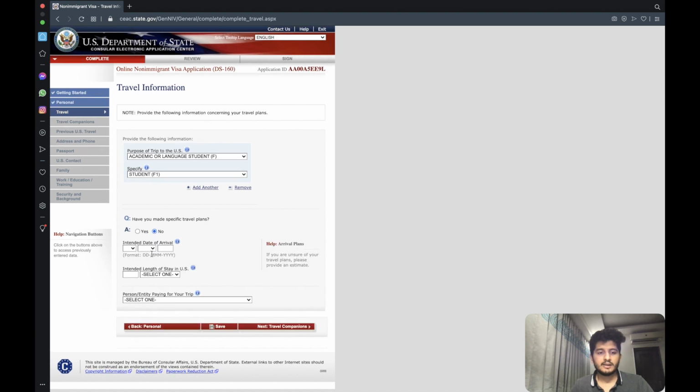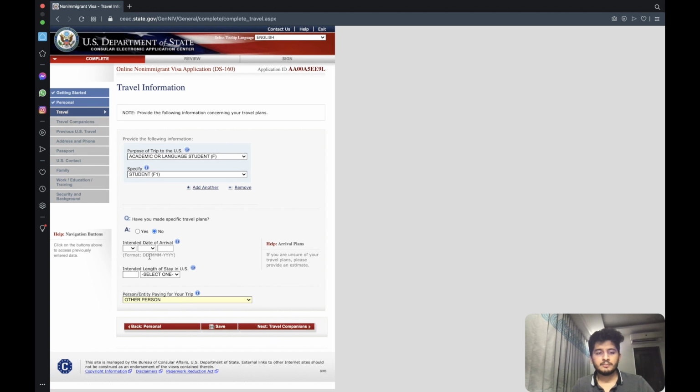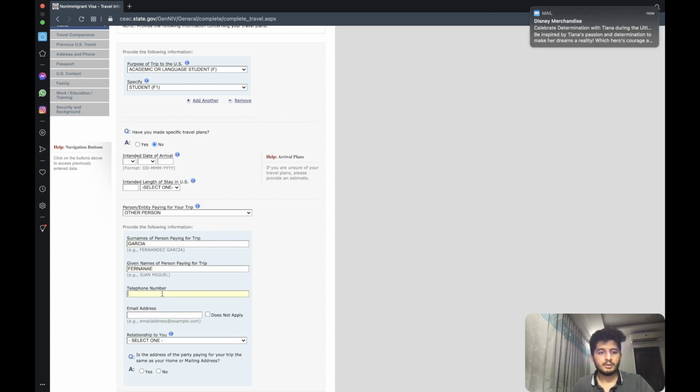And the person or entity paying for the trip. If you're paying from your own expenses, then it will be self. And if your parents are paying, then it has to be other person here. So click on other person. And for example, you can give your parents' info here, and then the telephone number also.